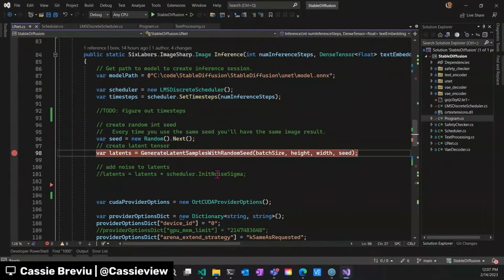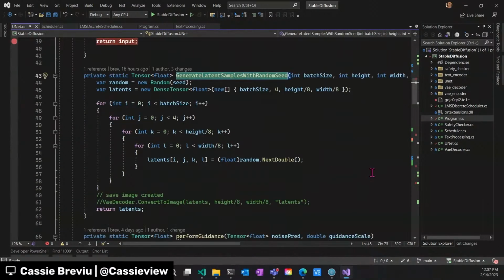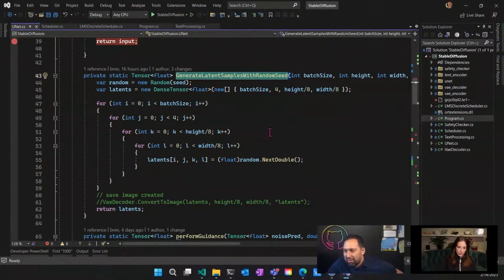And then from there, I am generating a random image in the right size. So I'm getting the latents, which is the input. So batch size is 1 image, 4 channels, 64 by 64. And then from there, I'm filling this tensor with random values.